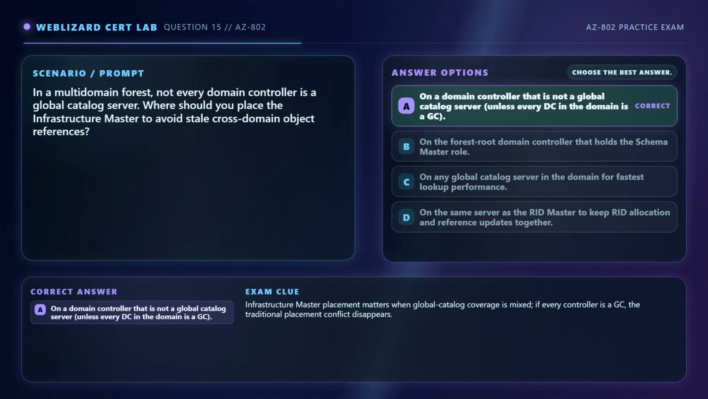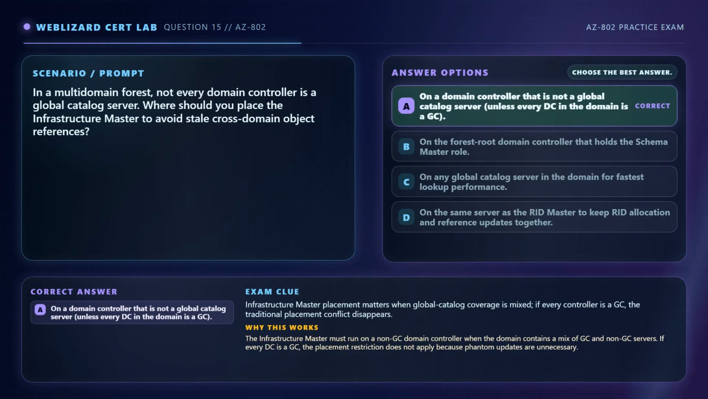The correct answer is A. On a domain controller that is not a global catalog server, unless every DC in the domain is a GC. The infrastructure master must run on a non-GC domain controller when the domain contains a mix of GC and non-GC servers. If every DC is a GC, the placement restriction does not apply because phantom updates are unnecessary. Infrastructure master placement matters when global catalog coverage is mixed. If every controller is a GC, the traditional placement conflict disappears.